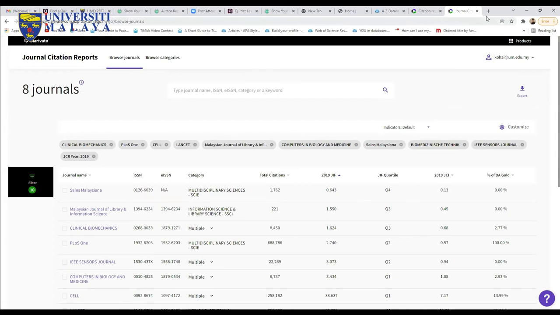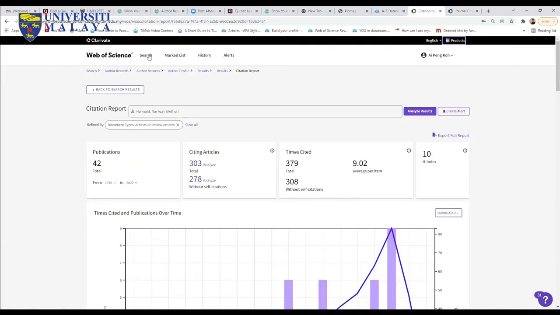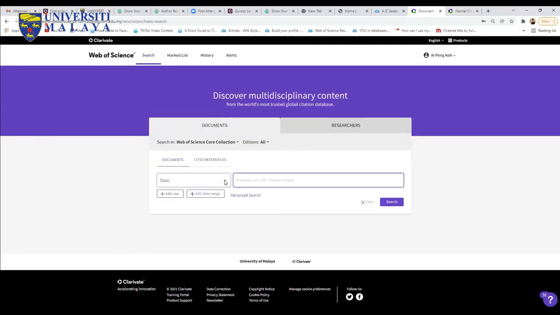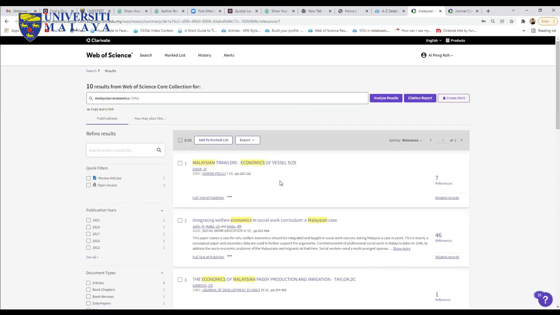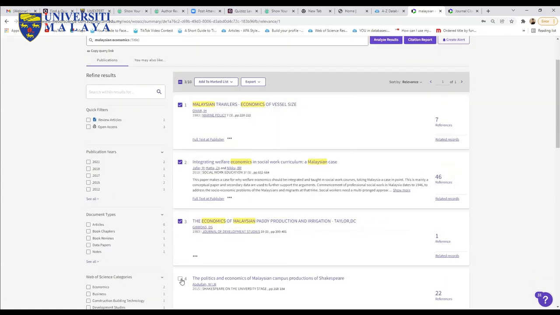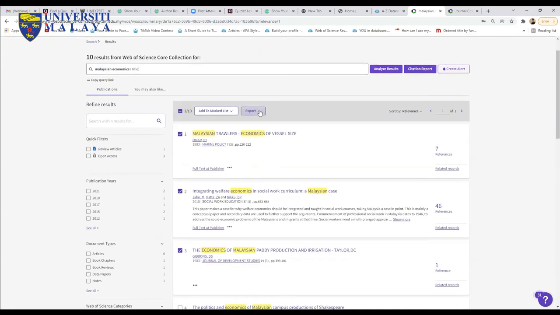Okay, so now perhaps we move on to Web of Science. You do a search. You can also search by title. Let's say you search for Malaysian economics. If this paper belongs to you, you just click the number, the papers that belong to you, click on export, add to my Publons profile. So this is another way to add publication to your researcher ID.